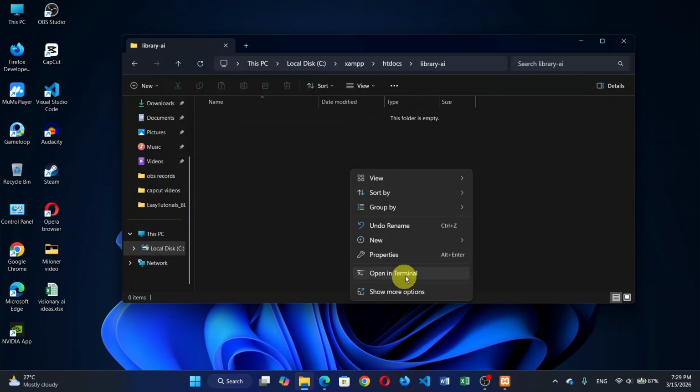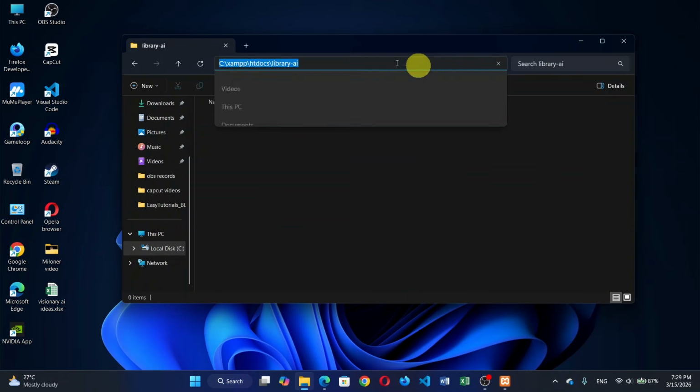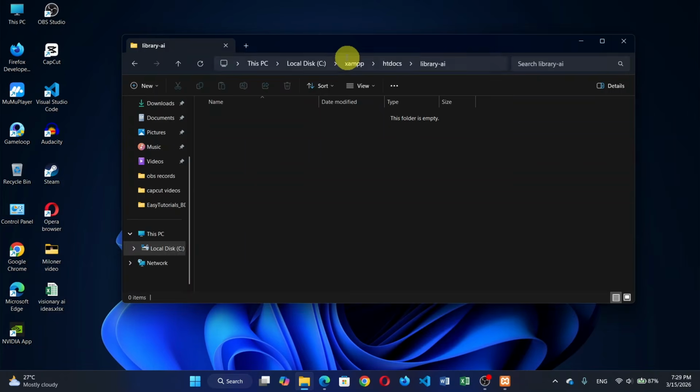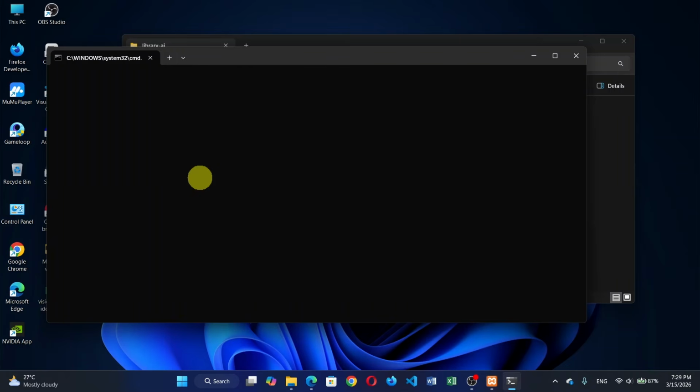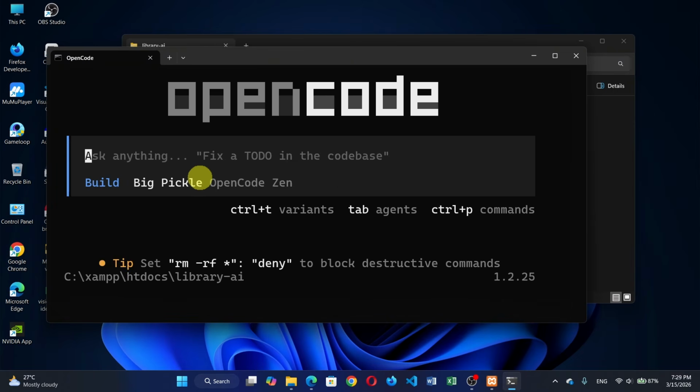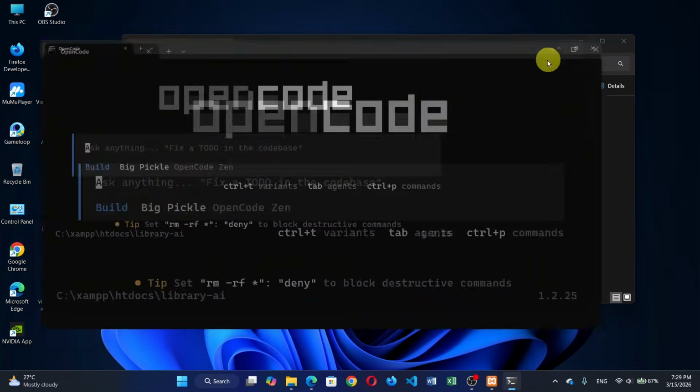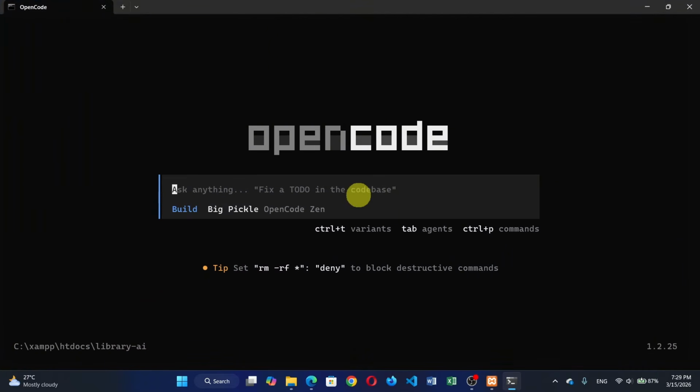Now right click on it and open the terminal, or on the other hand you can click here in the address bar and type cmd, hit enter. Now if you say here opencode and hit enter, then OpenCode will open here within a short time. Here you can see we have OpenCode. So this is OpenCode. You can see we are currently inside xampp, then htdocs, then library-ai.